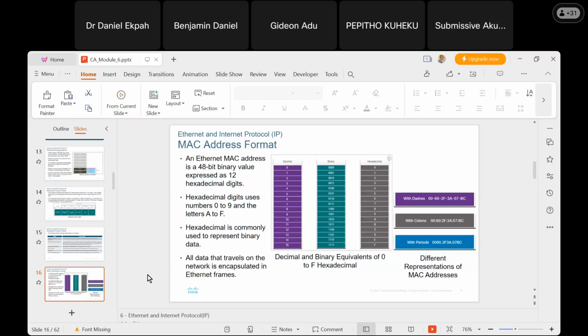And here is the MAC address format. You can see this is the MAC address, which is 48 bits. Recall, this is in hexadecimal. If you look at it, it's from 0 to 15. In binary, this is the conversion. And in hexadecimal, it's from 0 to F, meaning that once you get to 9, instead of having 10, the 10 becomes an A.